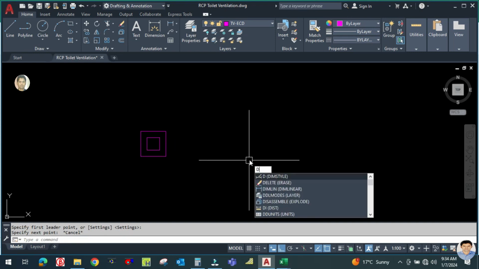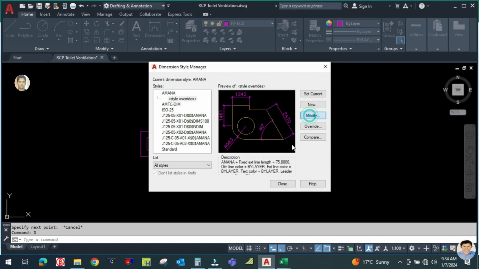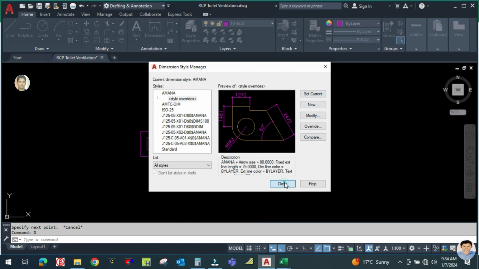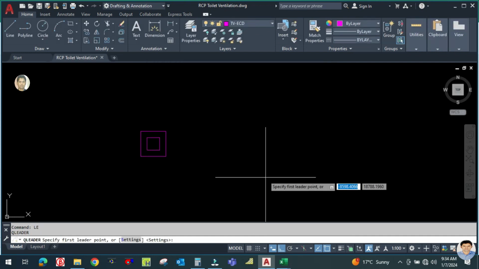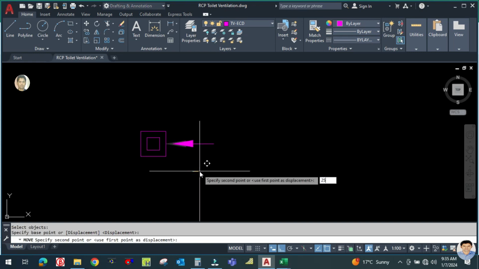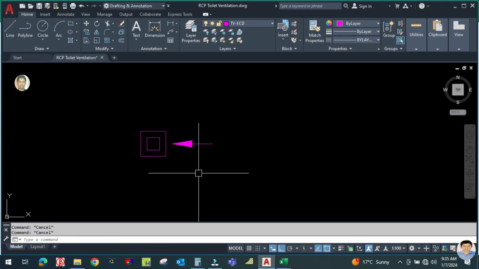So now you can see the leader is creating, but this is very big. So again we have to go to the dimension style setting, click on modify, and then the arrow size you can change from here, which is 50. Or 80, keep it 80. Click OK and set current, then close. Type LE, which is leader, and just create one leader line here. Move, type M, move this one. We set 25.